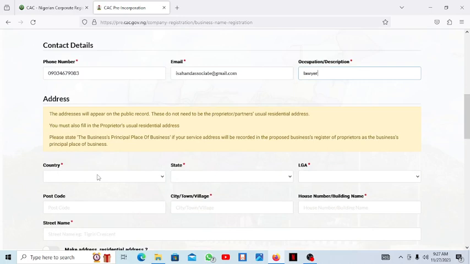So you give them the address, country, you have Nigeria, state FCT. Okay, so sorry, I'm just going to choose FCT. You choose your local government, Buhari. You can put postal code if you want. I always like to put postal code, but it's not compulsory. You choose your city.